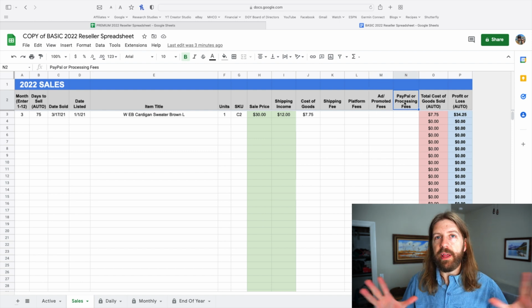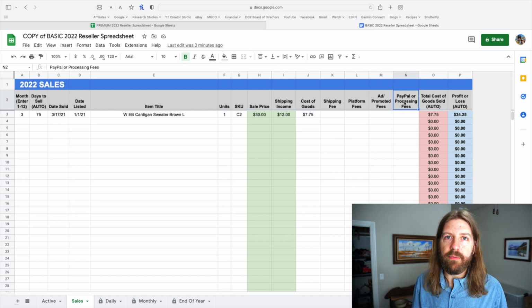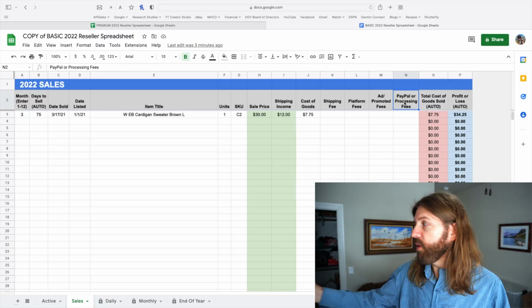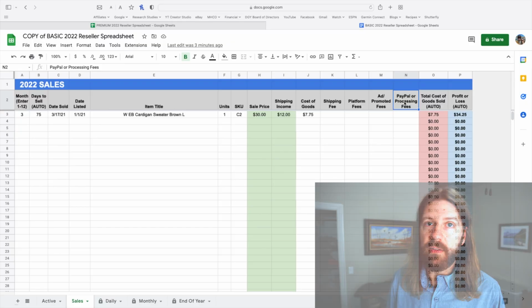Lastly, I've got a PayPal or processing fee column. And this is for places like Mercari, where they've got a Mercari fee, a selling fee, and then they have a processing fee. You can put that processing fee here in this column. With all the other fees, if you don't have an ad fee, just leave it blank. It doesn't matter, just don't fill it out.